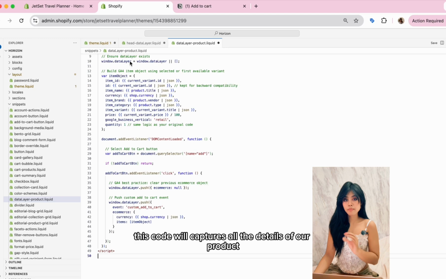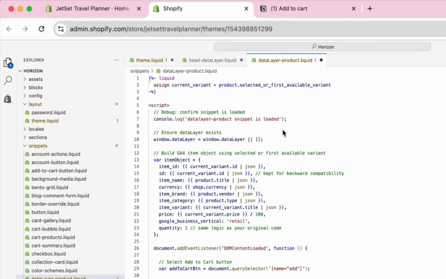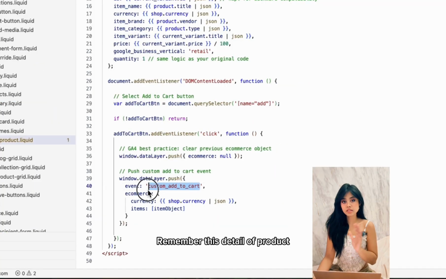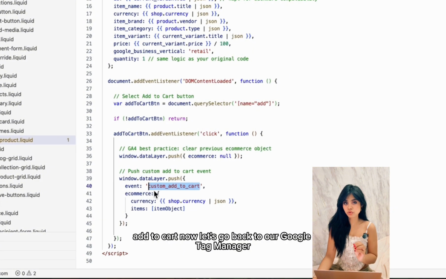So this code will capture all the details of the product that we just clicked or edited to add to cart button. And remember, these product details will be under the event name of custom add to cart.